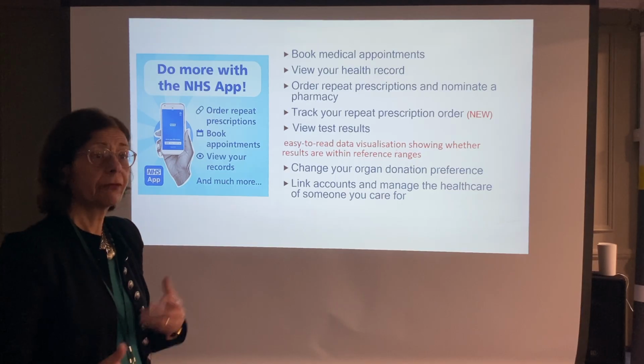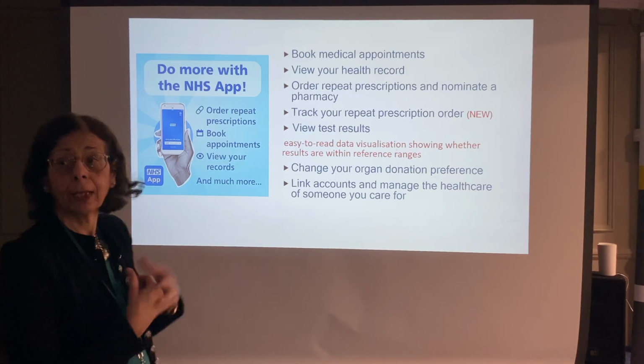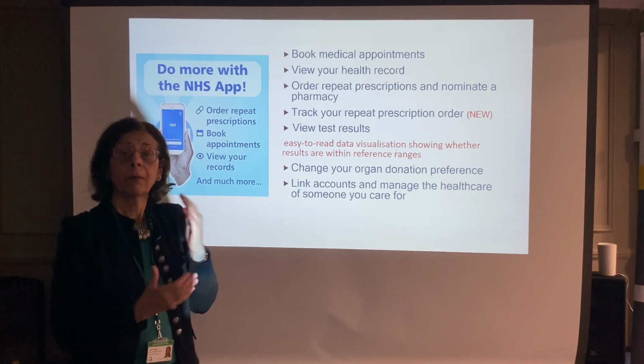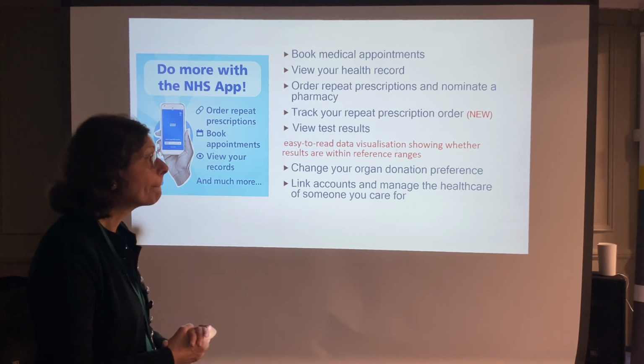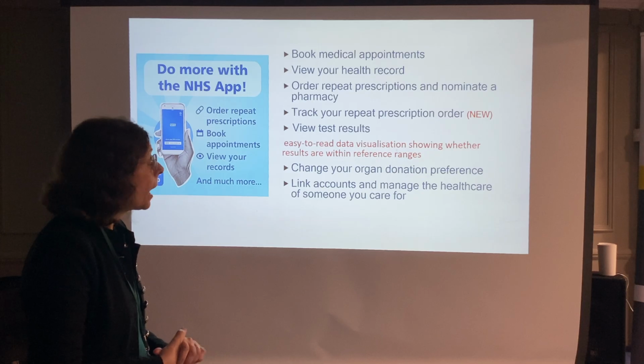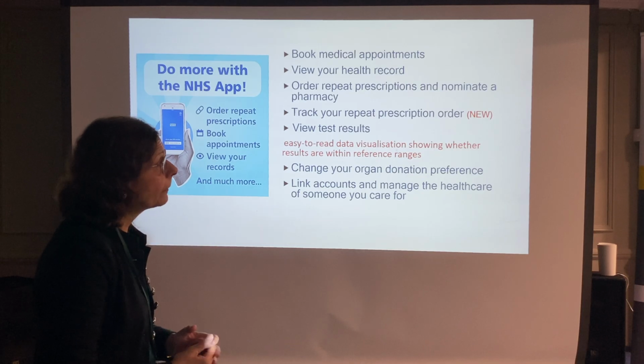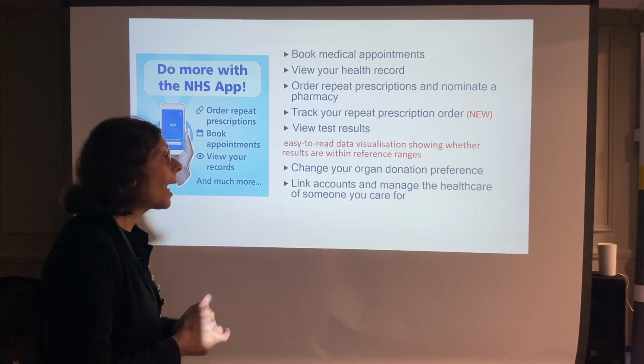So if you have an elderly relative, or if you want someone else to act on your behalf, you can do that, but you have to request that from the surgery. I also don't know whether you need to have some sort of power of attorney. My husband did it for, I think I know people who do it. It's up to the surgery.